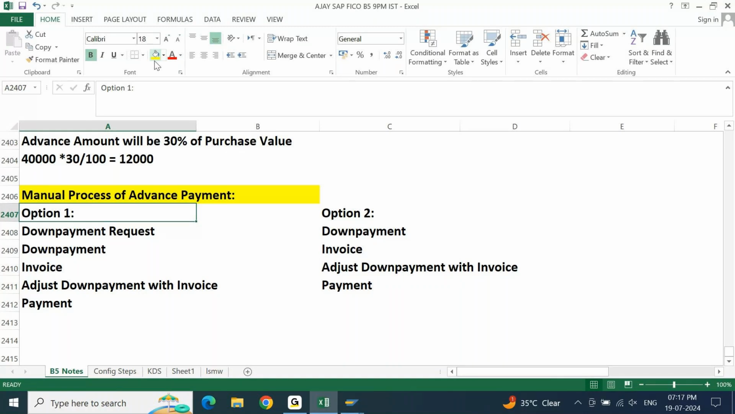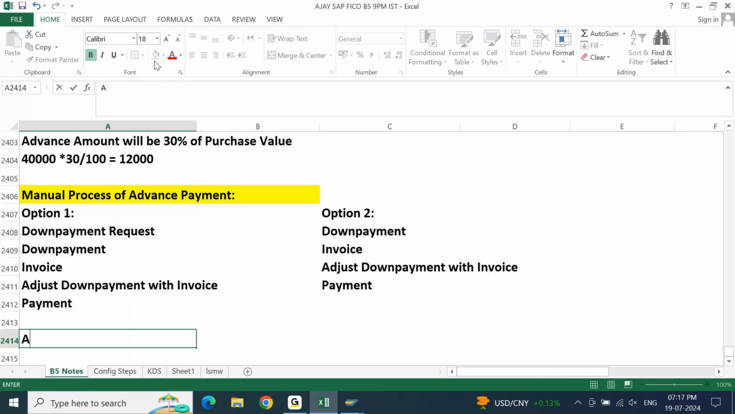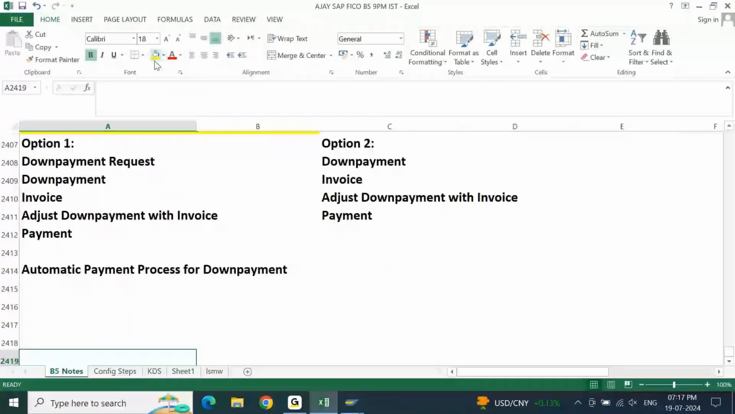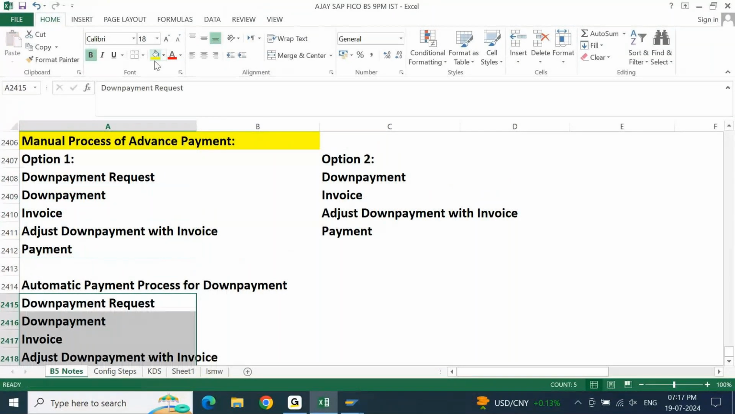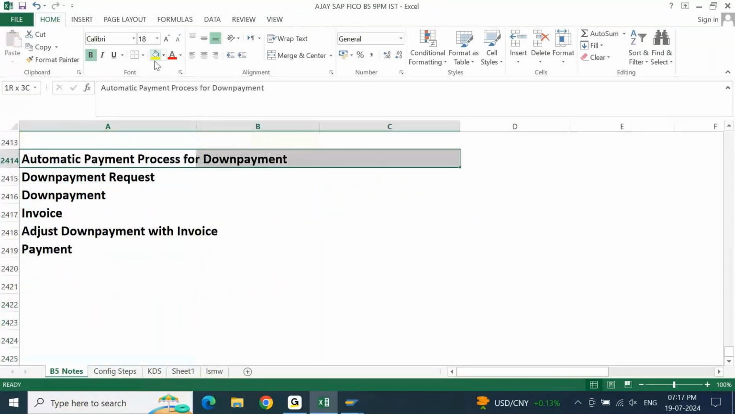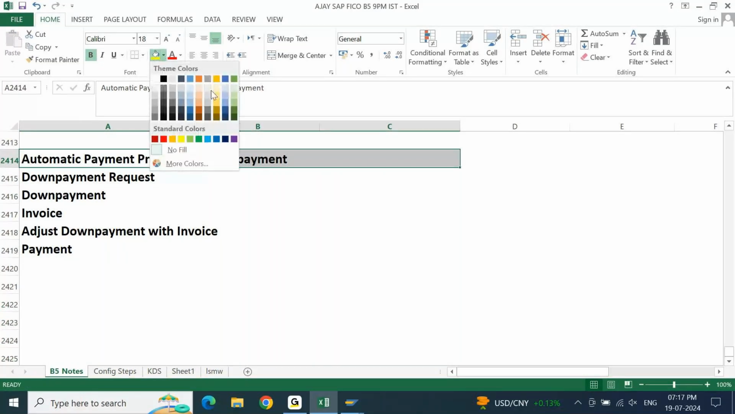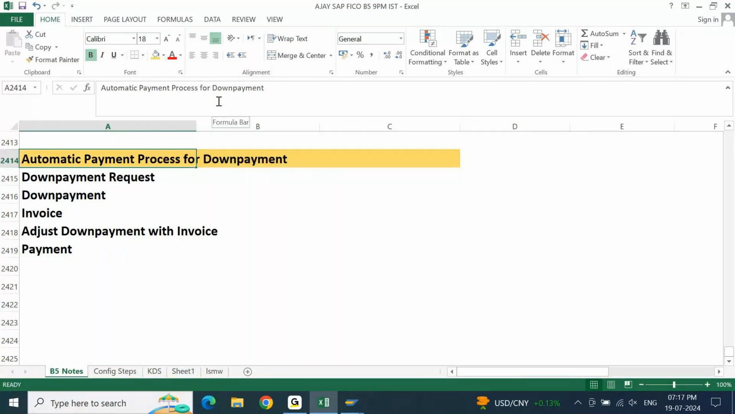So let's say automatic payment process for down payment. There's only one option here. There's nothing called option number one, option number two. This is the process which we need to follow for F110 automatic payment with respect to down payment or advance payment. First thing we need to do, we need to create a down payment request.